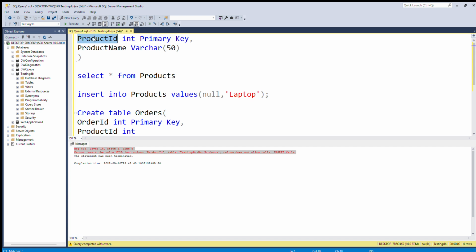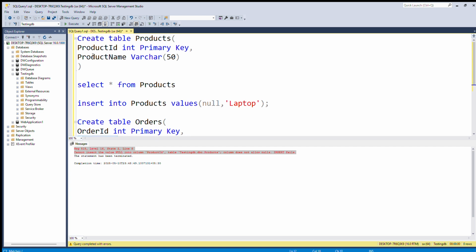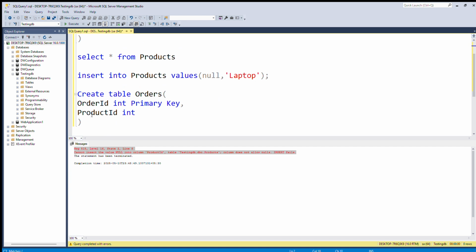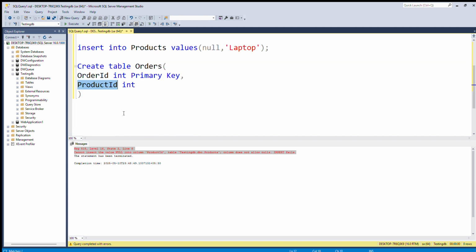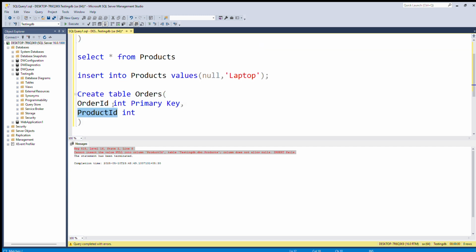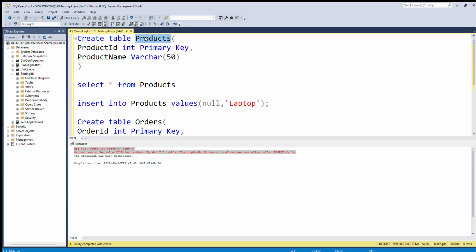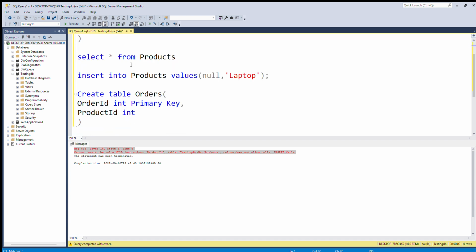The same product ID I am using in the orders table. In the products table, this product ID is a primary key. In the orders table, the same product ID is a foreign key. If we are creating a primary key and foreign key relation, we must have a primary key in the products table. If the products table doesn't have the primary key, in the orders table we cannot create a foreign key for product ID.